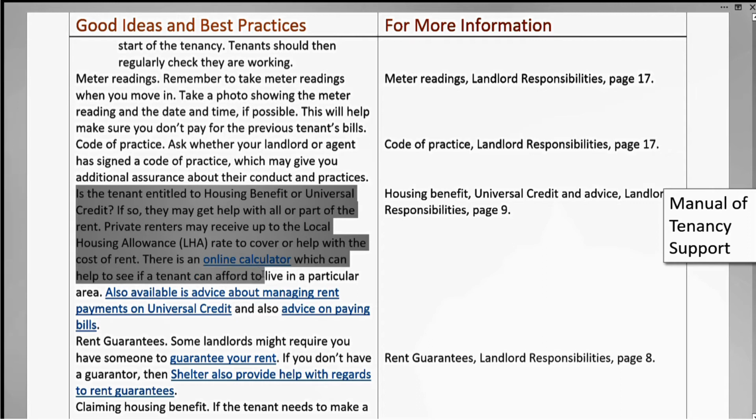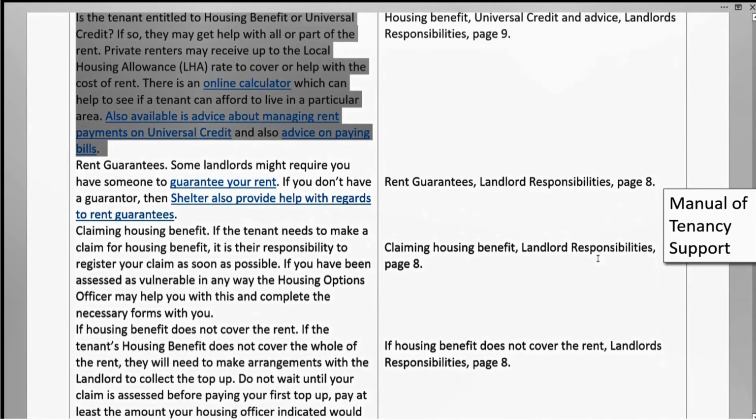Private renters may receive up to the local housing allowance, LHA, rate to cover or help with the cost of rent. There is an online calculator which can help to see if a tenant can afford to live in a particular area. Also available is advice about managing rent payments on universal credit and also advice on paying bills.